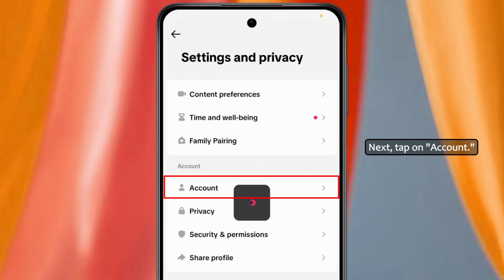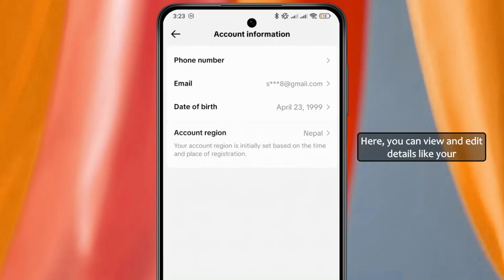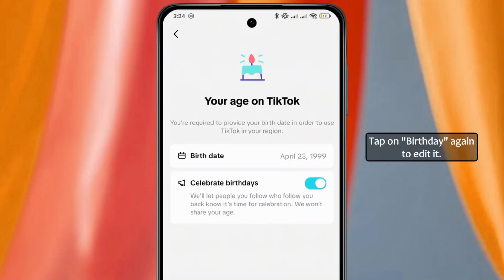Next, tap on Account, then select Account Information. Here you can view and edit details like your phone number, email, and account region. Now tap on Date of Birth to update your TikTok age verification. Tap on Birthday again to edit it.